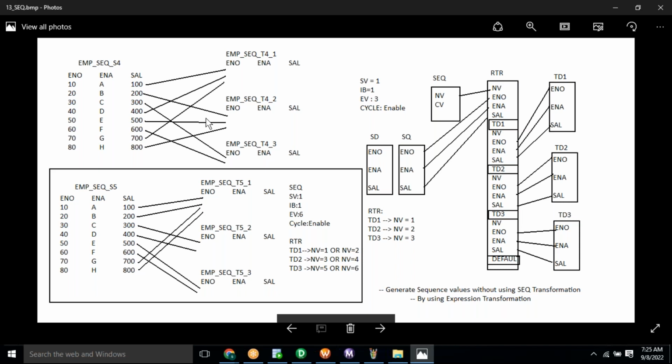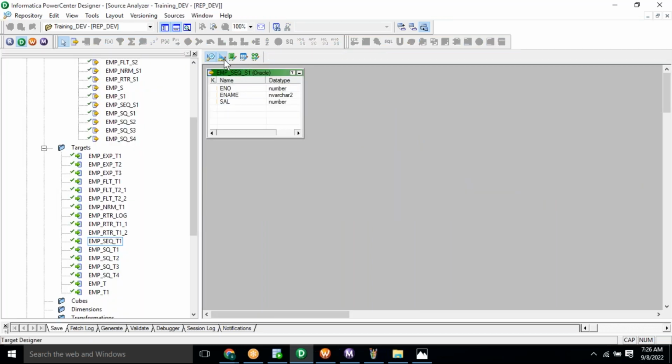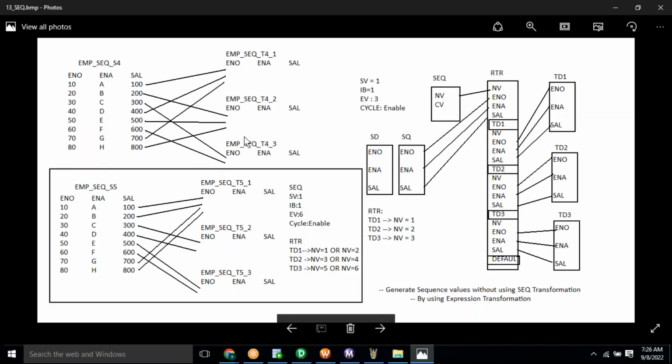To implement this mapping, after creating the source and 3 targets, in the source analyzer you have to import one source definition, and how many target definitions do you have to import here? For this scenario, 3 target definitions, because we have 3 target tables. That's the reason you have to import 3 target definitions in the target designer. You should be under the target designer, and there you import these 3 target definitions. Then in the mapping, you drag and drop the source definition, and in the mapping you will have 3 target definitions like this. TD1 means target definition 1, then target definition 2, target definition 3.